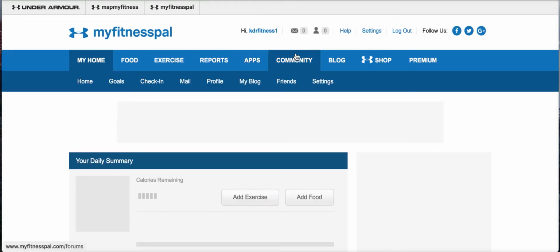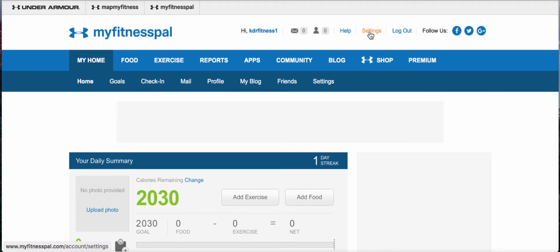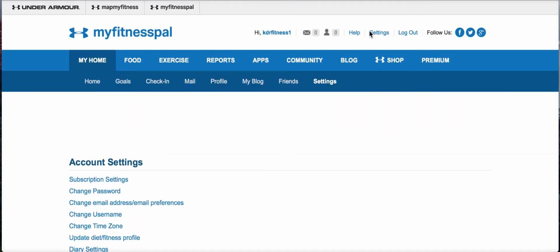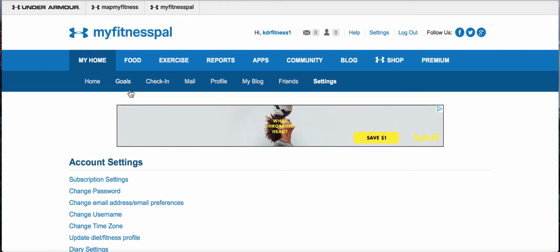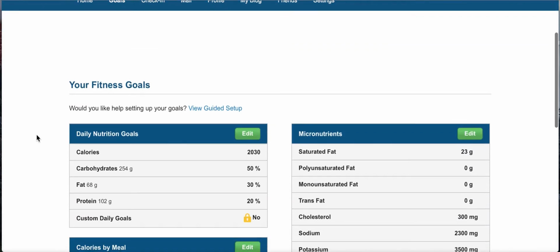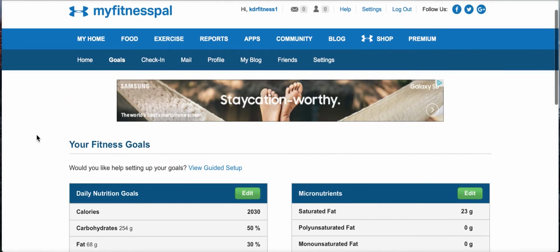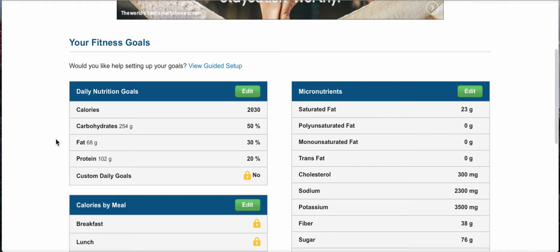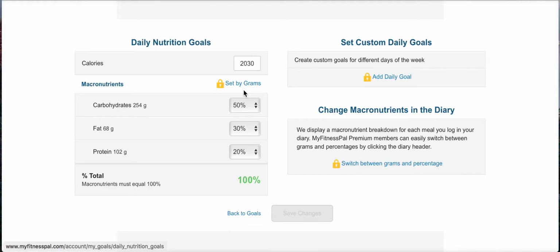All right, so what I'm going to do is I'm going to go up into Settings. And I want to go to goals. I actually haven't done this in a long time, so I might have to click around a little bit. All right, cool. Look at that. Nailed it right off the bat. So I go to goals. Actually, you don't even have to go to settings. You go to goals. You're going to scroll down. You're going to go daily nutrition goals, and you're going to click edit.